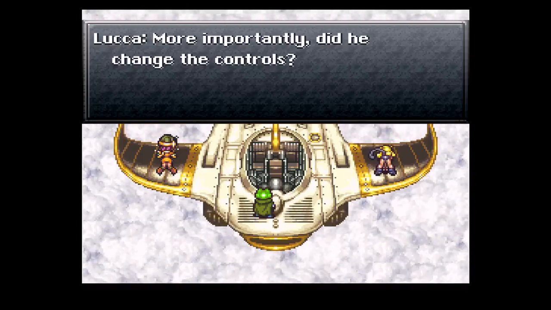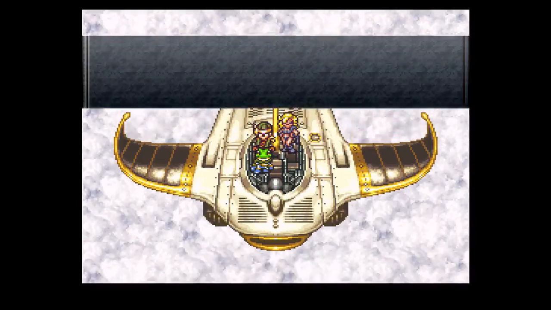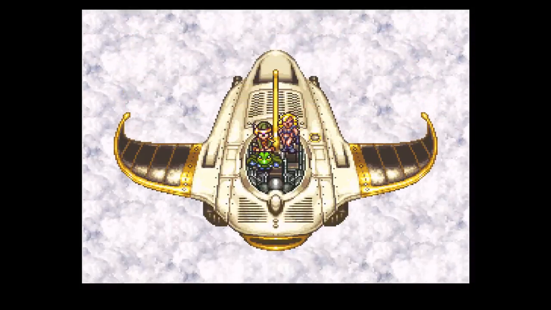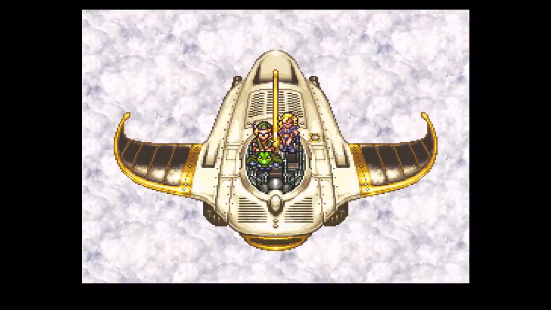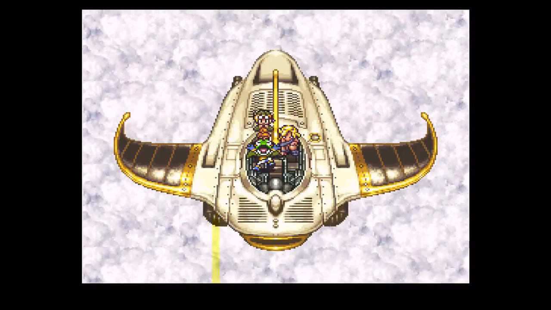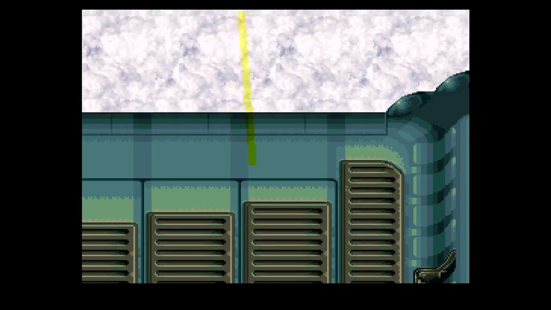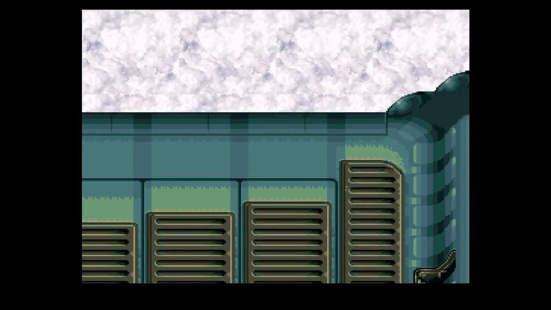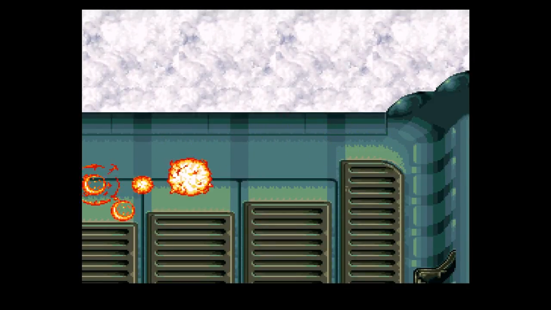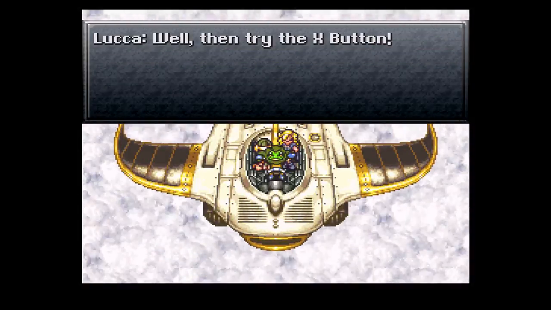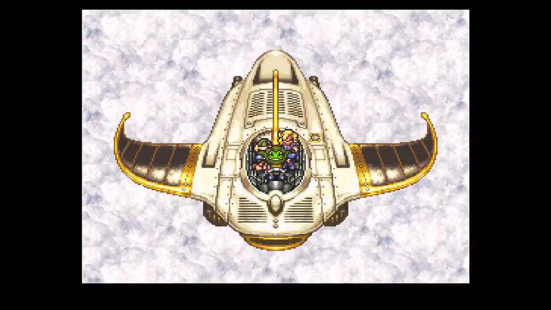More importantly, did he change the controls? Ayla butt, Ayla butt, Ayla butt. What's this level for? Push and find out. I'm gonna fire my laser! It's so suggestive. Way to go, Glenn, you murdered everybody. Well, then try the X button.